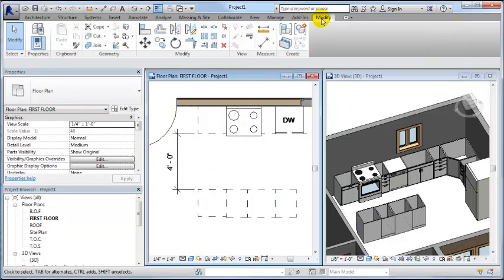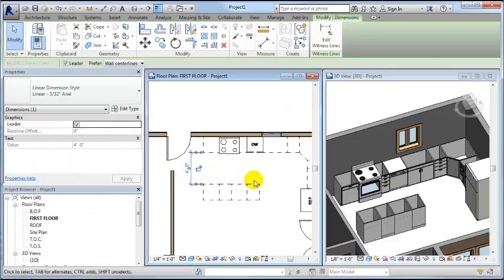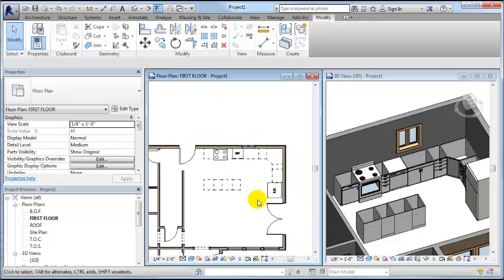So I'd go back to Modify, click on the Align tool, but this time I want a multiple alignment. I pick the first cabinet and then pick all the rest, and now they're all exactly 4 feet away from the face of these cabinets. All these tools come in really handy. I'm going to delete that dimension once I've got that in place.